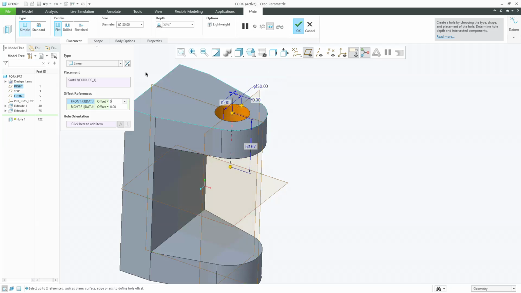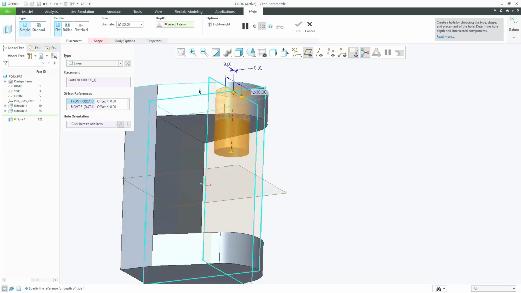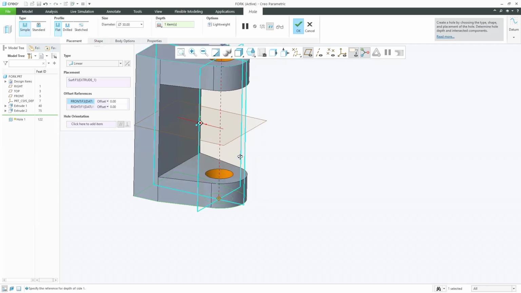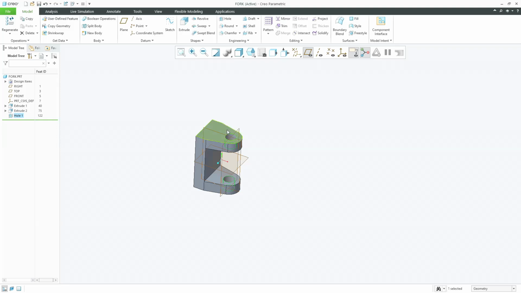So it will be placed, and I'm going to select "up to reference", and that reference I'm selecting as this surface. So the hole will be generated from the starting point of this surface to the end point of this surface. So here the hole has been generated.